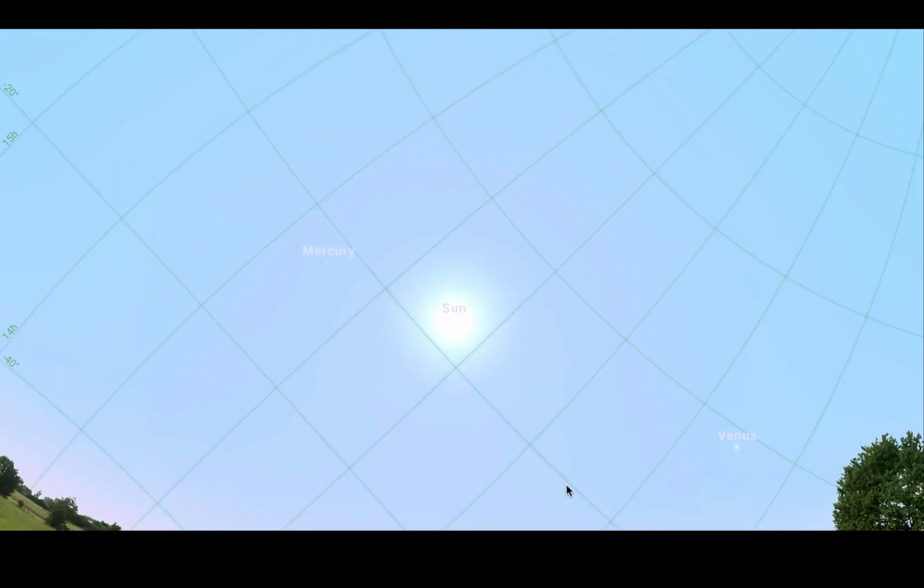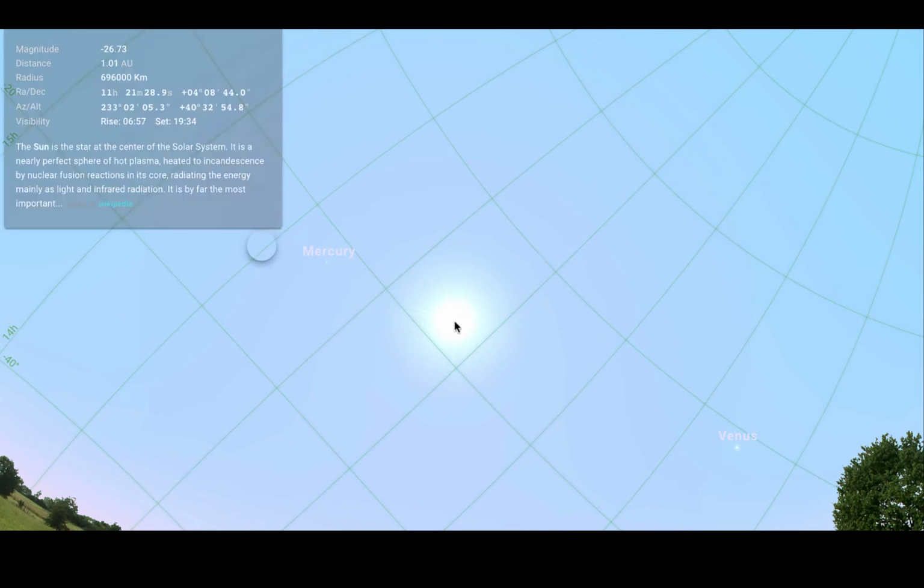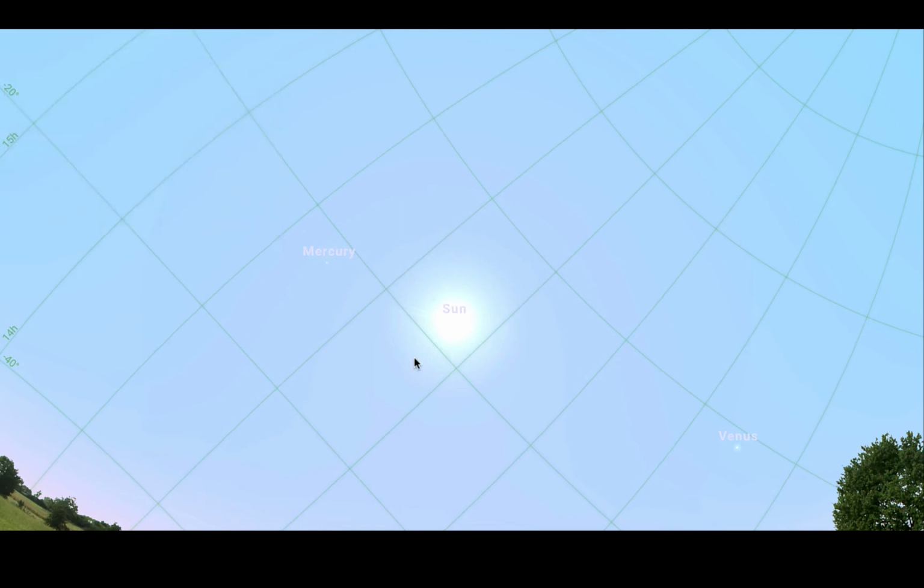Here's my 0 degree line for declination, and you can see the sun is a little bit above the 0 line. If I go below the 0 line, we call those negative degrees of declination, and above, positive degrees of declination. So you can see in the coordinates for the sun, it's saying it's about 4 degrees above the celestial equator. But where is it in terms of its longitude?